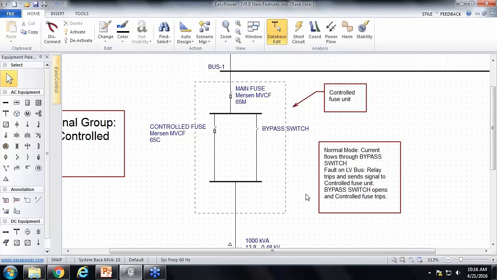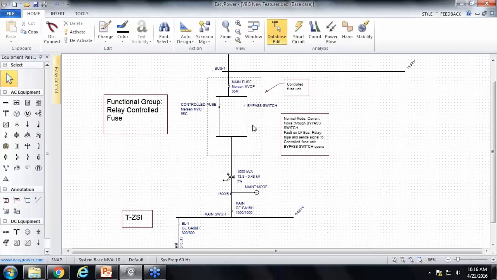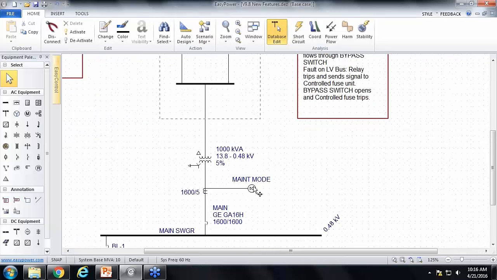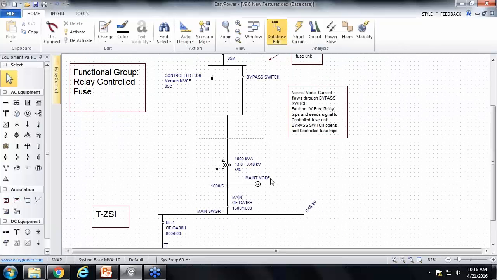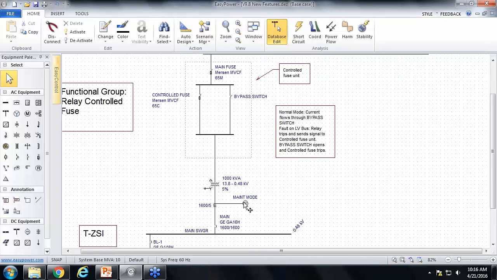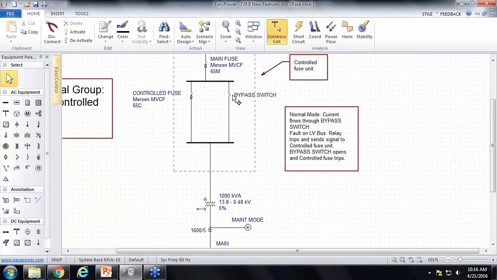So in normal operation, the majority of the current flows through this bypass switch, and the sensitive fuse does not melt because a small amount of current flows through it. This bypass switch is activated by a relay that is installed downstream. So let's say that this is an instantaneous relay used for, let's say, maintenance mode tripping to reduce arc flash. Then when this relay senses fault current, it sends a signal to this bypass switch, which thereby opens up.